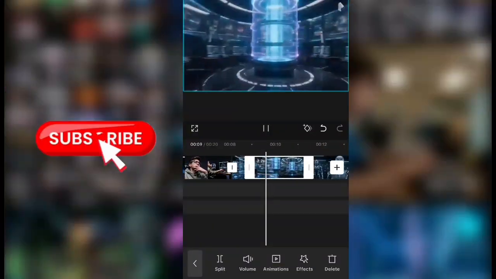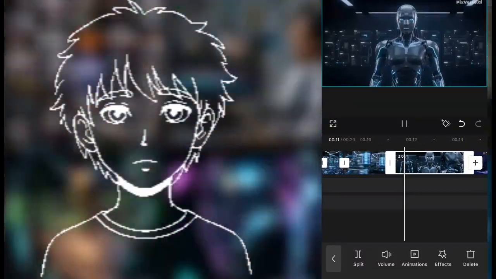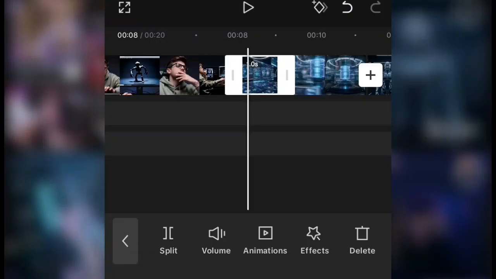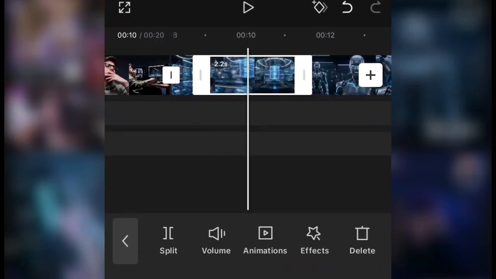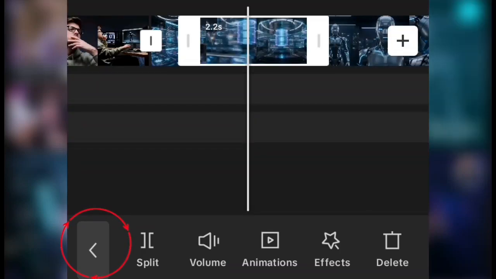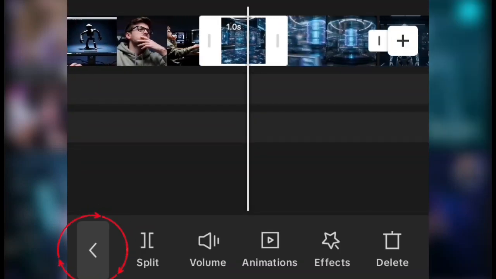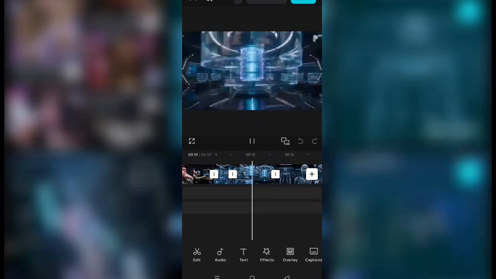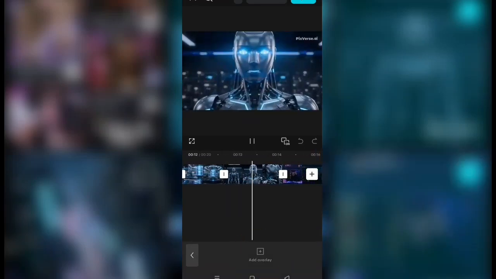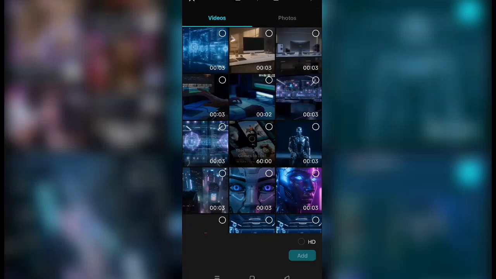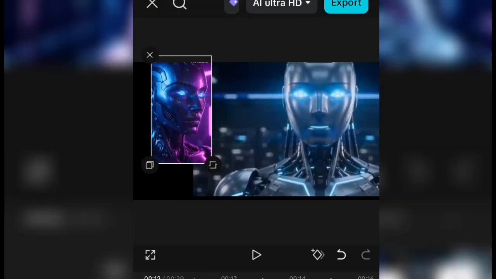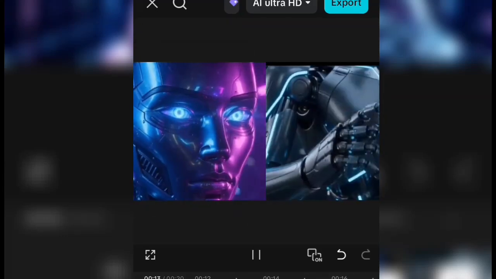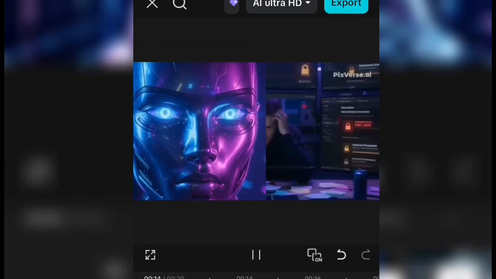Now let's add overlays. This is where most beginners get confused. After editing tools, the toolbar disappears, but nothing is broken. Look bottom left, tap the back arrow. If it doesn't return, tap again. Now everything is back. Tap Overlay, then Add Overlay. Select any clip or image. CapCut places it as a new layer. Now stretch it to fill the screen. Overlays are what make videos feel dynamic instead of static.